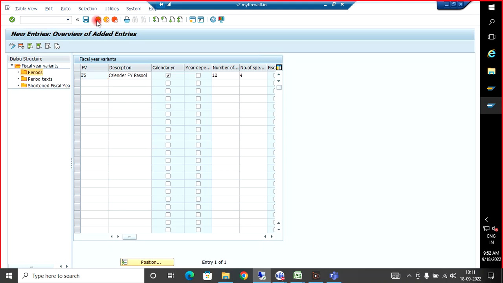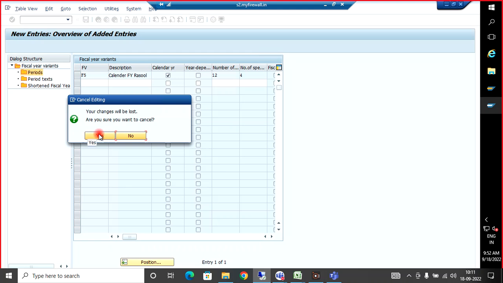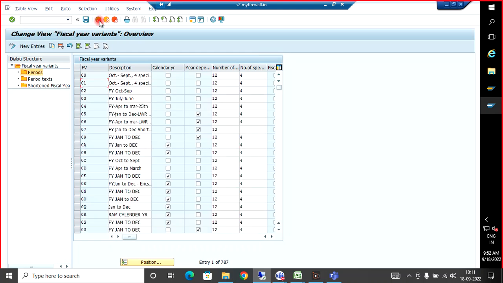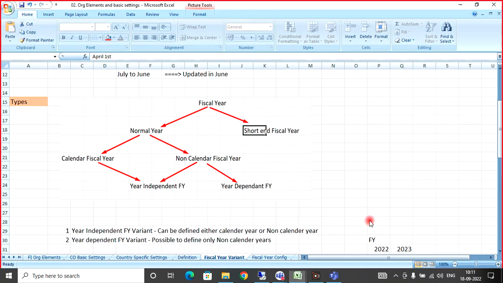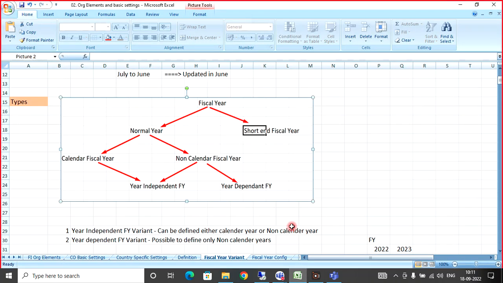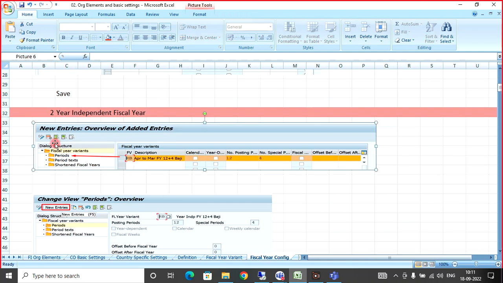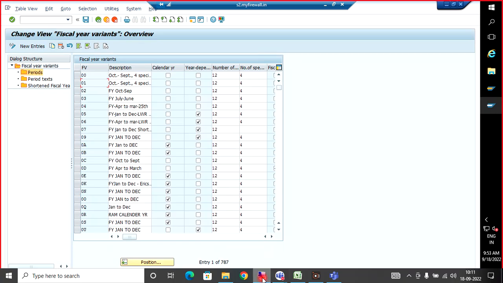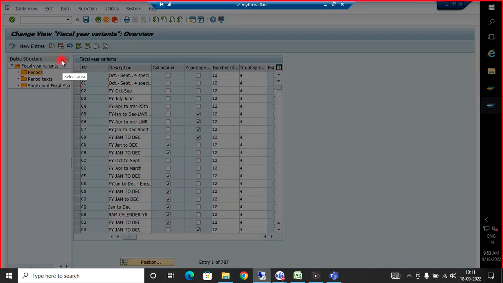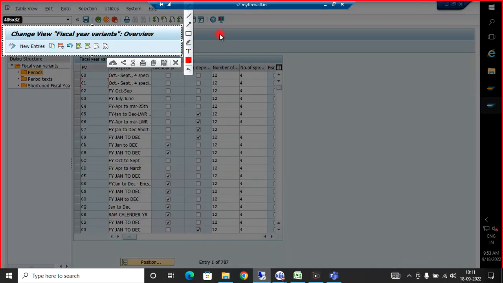So for this one, like this, again new entry. Go to the new entries to create one more fiscal year.